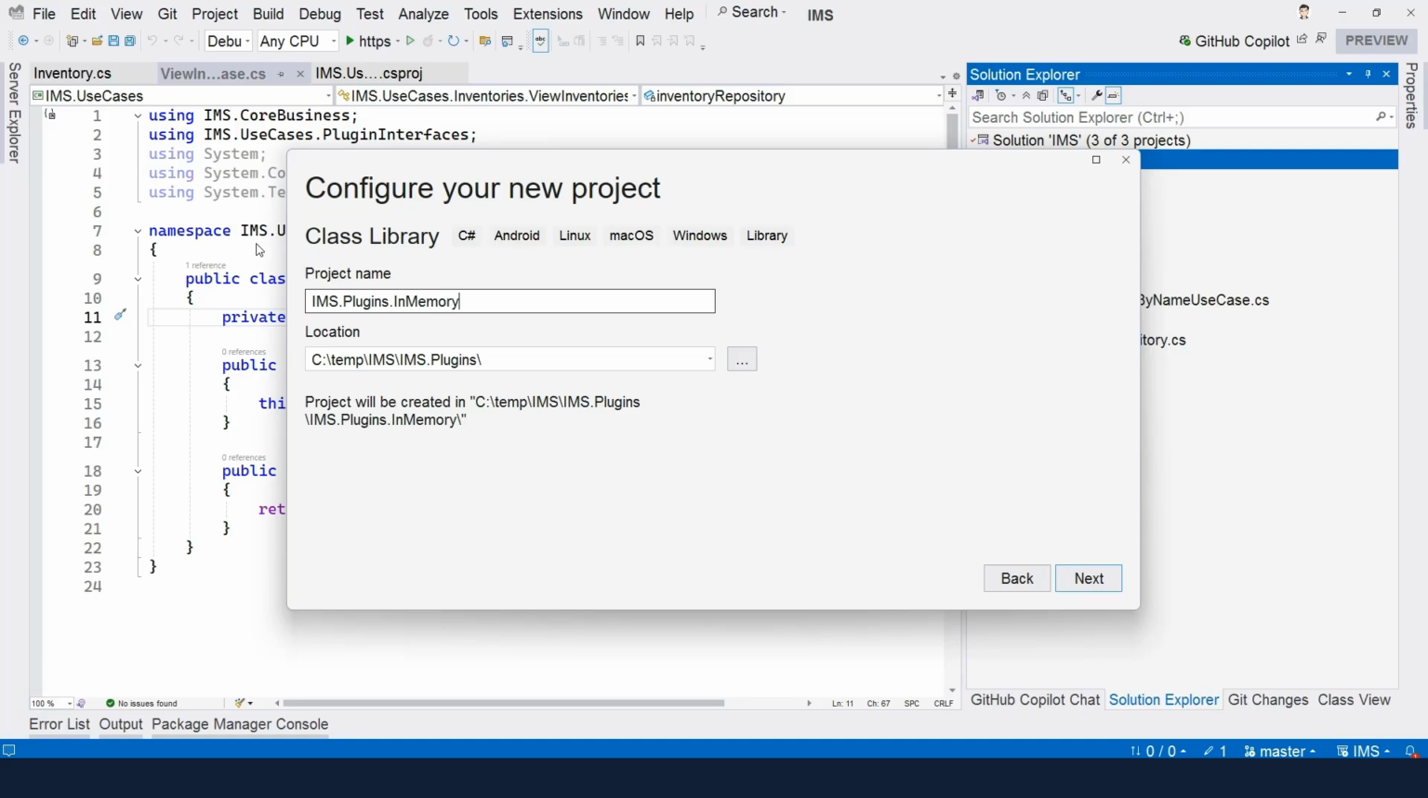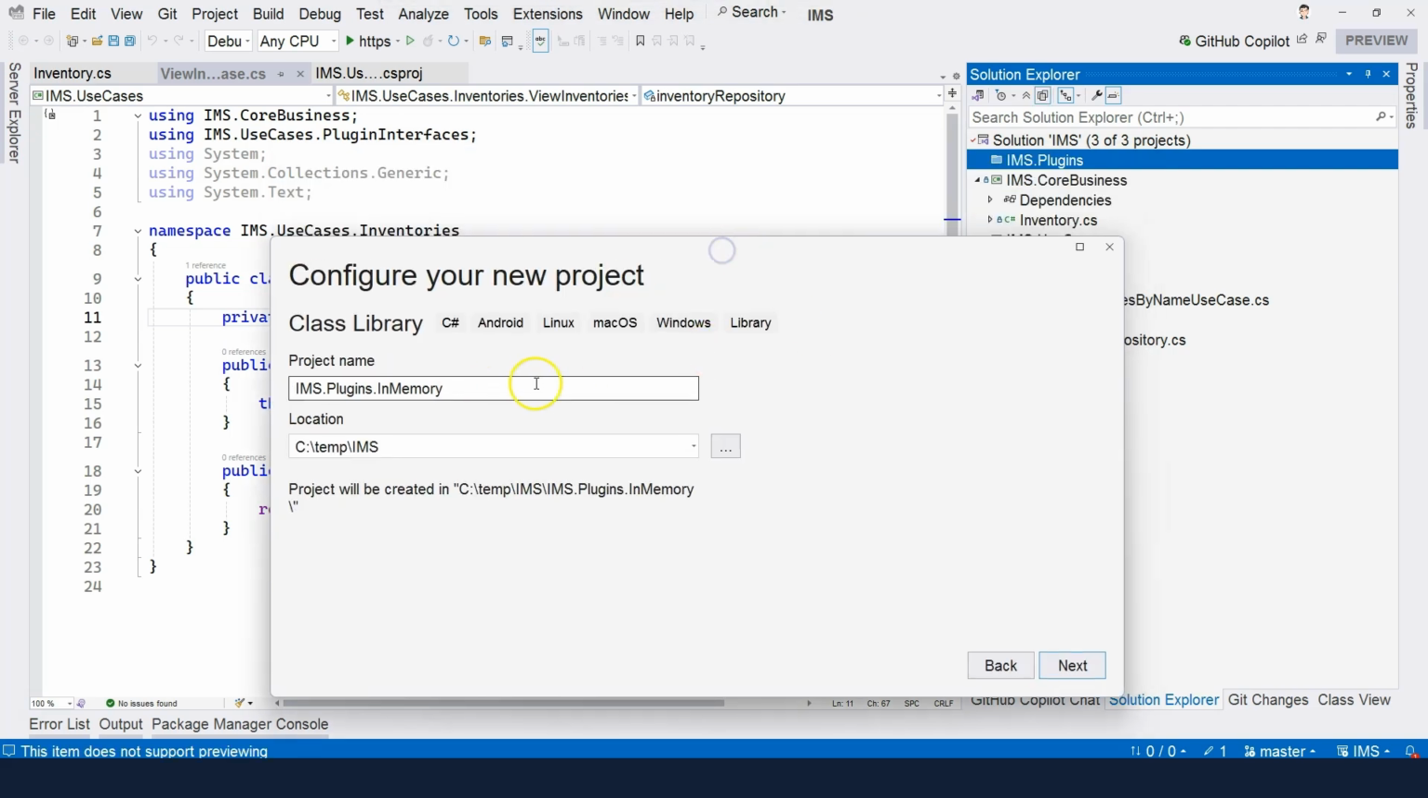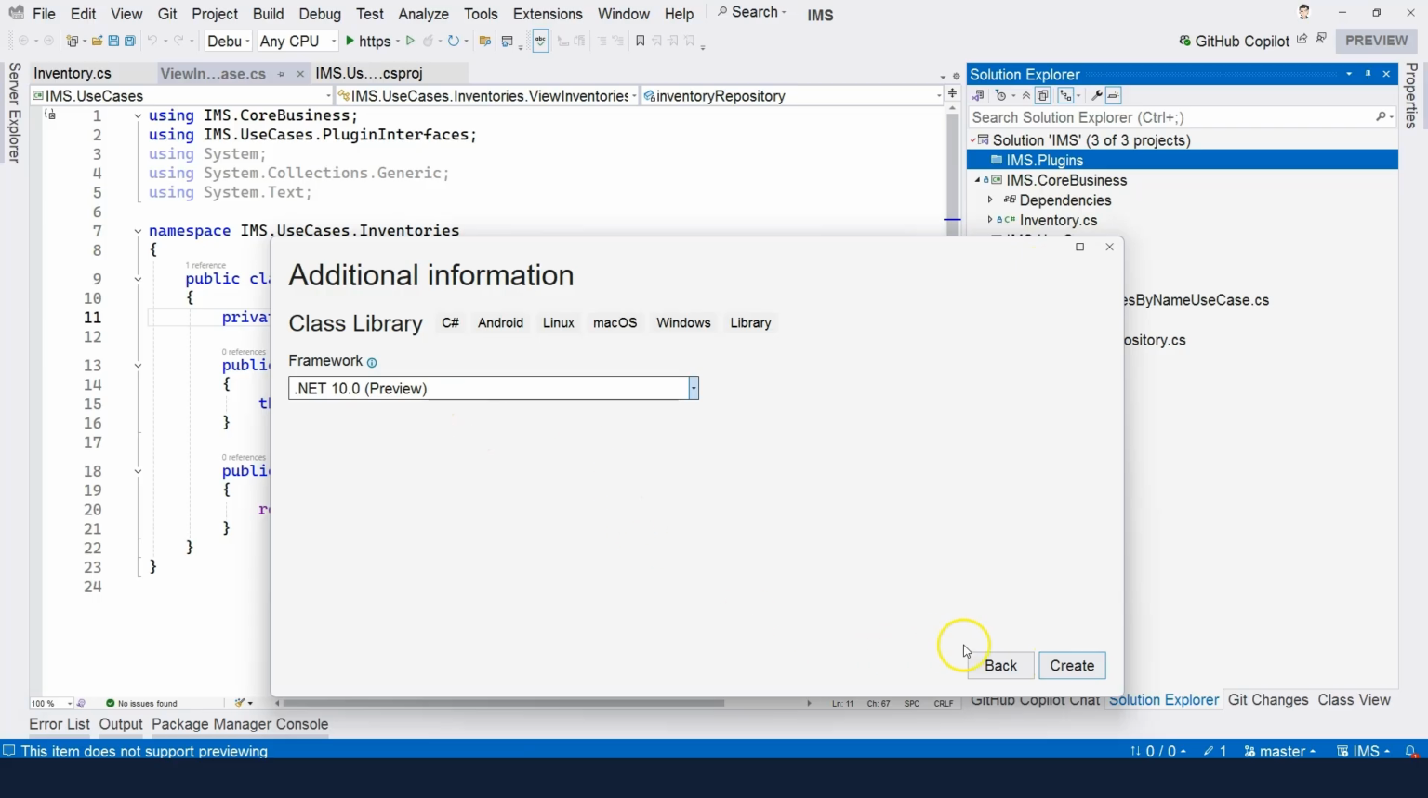Later, when we create an Entity Framework Core data store, we're going to call it IMS.plugins.efcore. So there can be different plugins created under the ims.plugins folder. Let's click on next. And for the framework, of course, we're going to use .NET 10 preview.